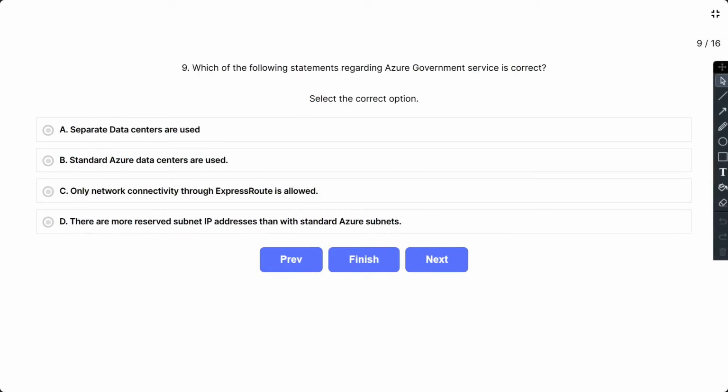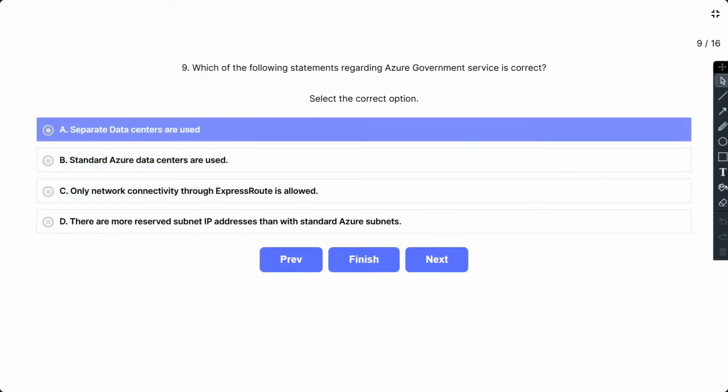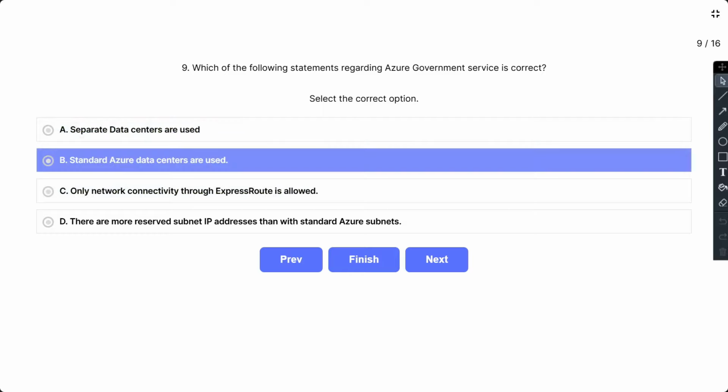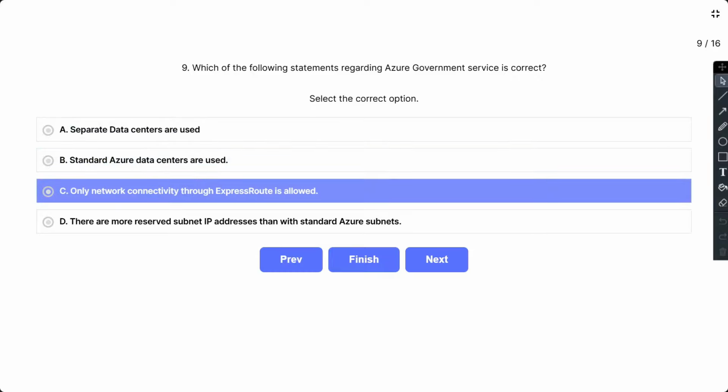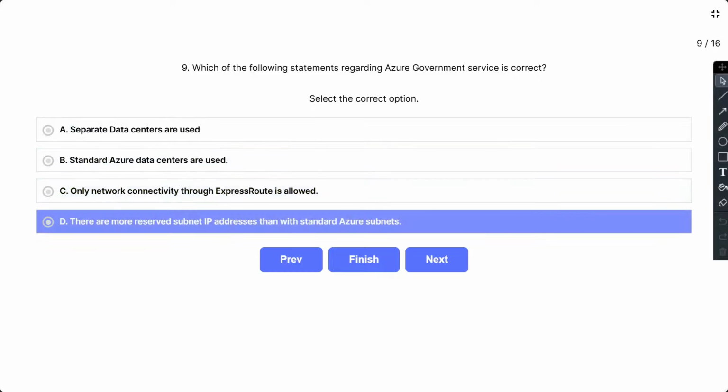Question number 9. Which of the following statements regarding Azure Government service is correct? Select the correct option. A. Separate data centers are used. B. Standard Azure data centers are used. C. Only network connectivity through ExpressRoute is allowed. And D. There are more reserved subnet IP addresses than with the standard Azure subnets. So the correct answer is A.